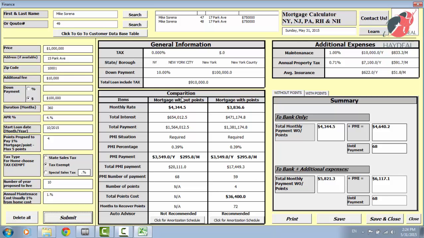Okay, and this is the comparison between getting the mortgage without points or with points. This is the monthly rate for the bank only, and you see it's bold now, and the total interest you will pay, and the total payment. The PMI is required here because your down payment is less than 20%, so you need to pay private mortgage insurance, and this private mortgage insurance is going to be removed from your monthly payment after you reach 20% of the principal payments.